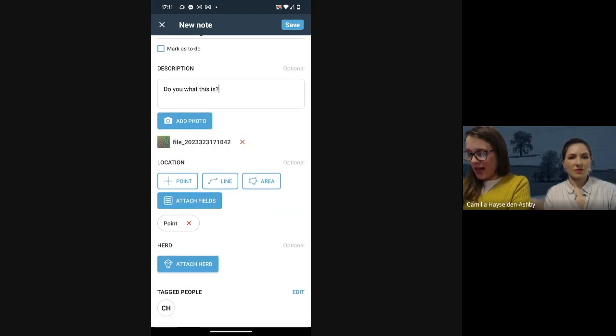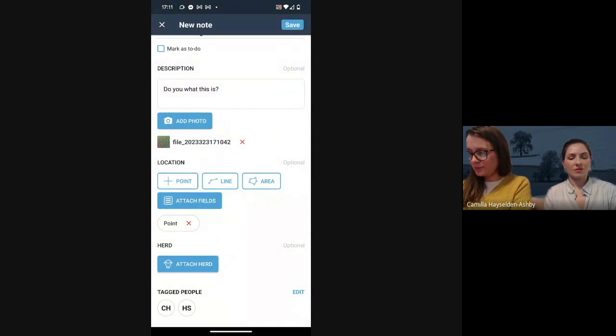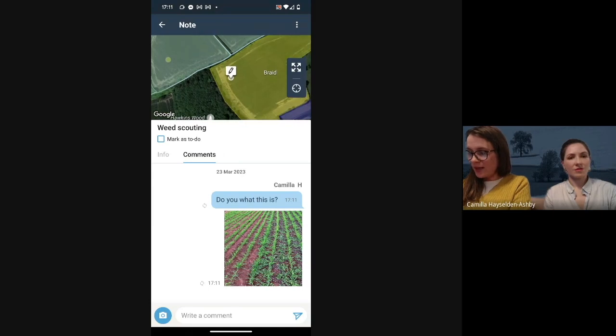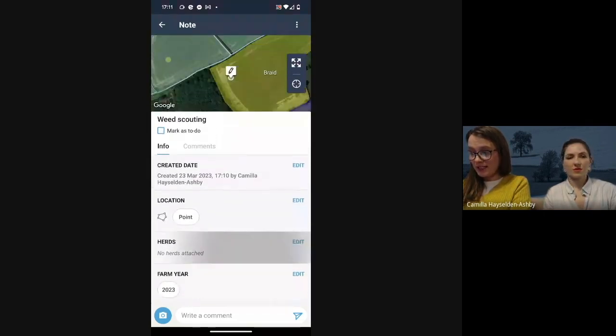After you've done that, you've got the option to tag people. This is really useful if, say, there's a weed and somebody more specialised in that area, you can tag them and they'll get a notification. You can invite people via WhatsApp, so you can send invites across to everyone. Then you can tap save. The note will then be visible on the map. You've got the comment section that you can keep active here, and you've got the information and all the data there as well.